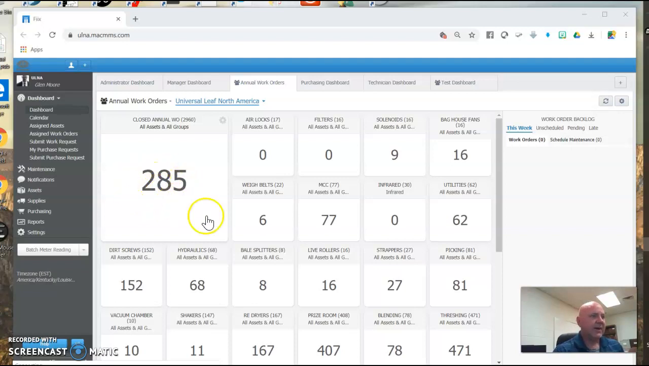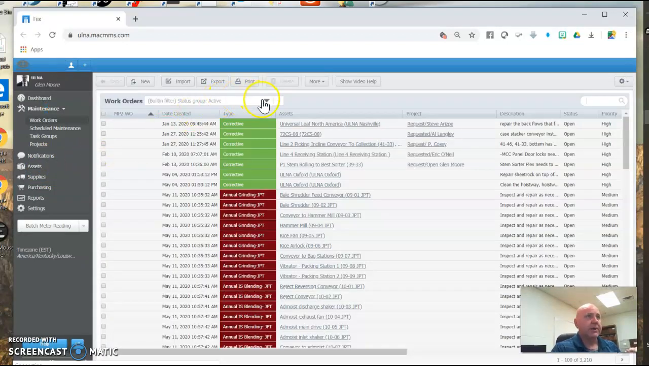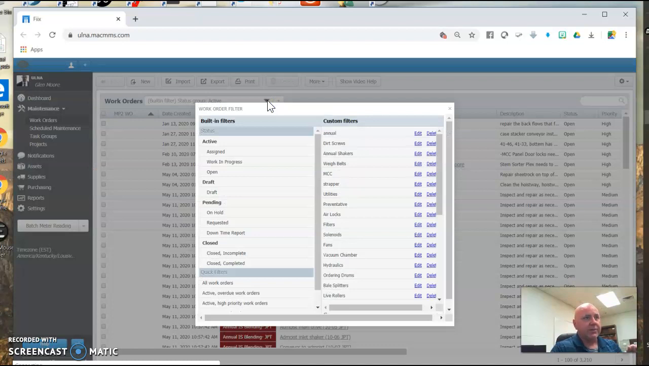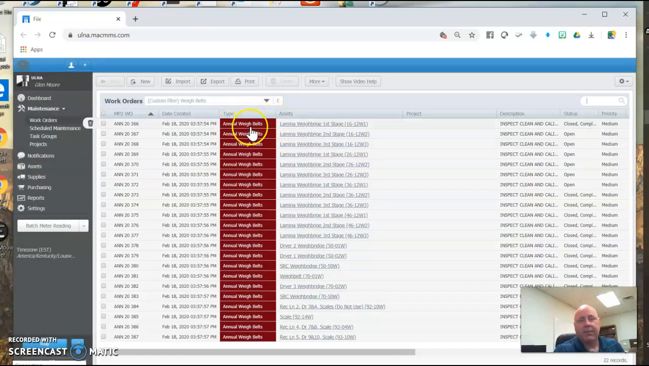So here you have 285. Here you have 6 open, and there was a total of 22, right? So let's suppose that we close one of these work orders today. Takes a while, I know. I already have these filtered. If you'll notice over here, my custom filters. You want to go to way belts, you'll see that in the type, I've added different types into the actual table. So you'll see annual way belts here.